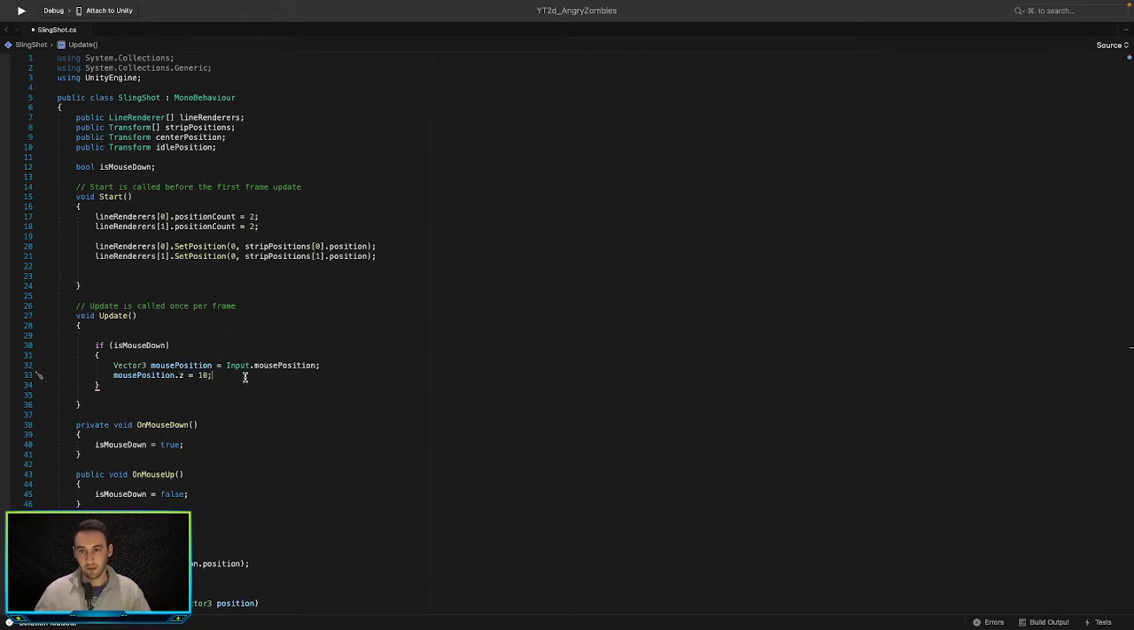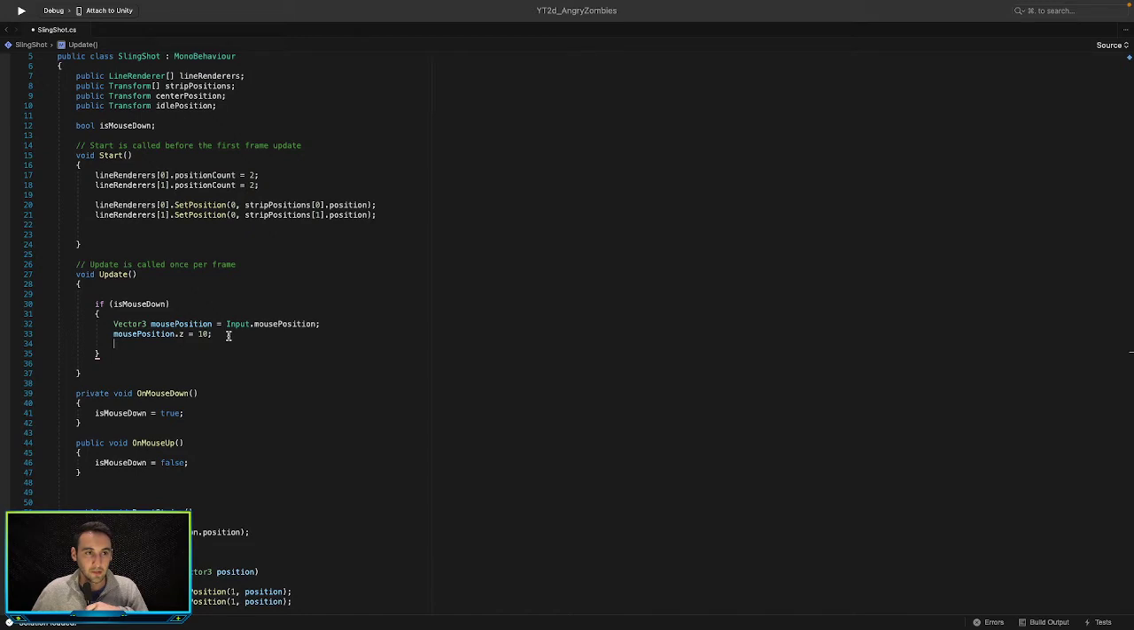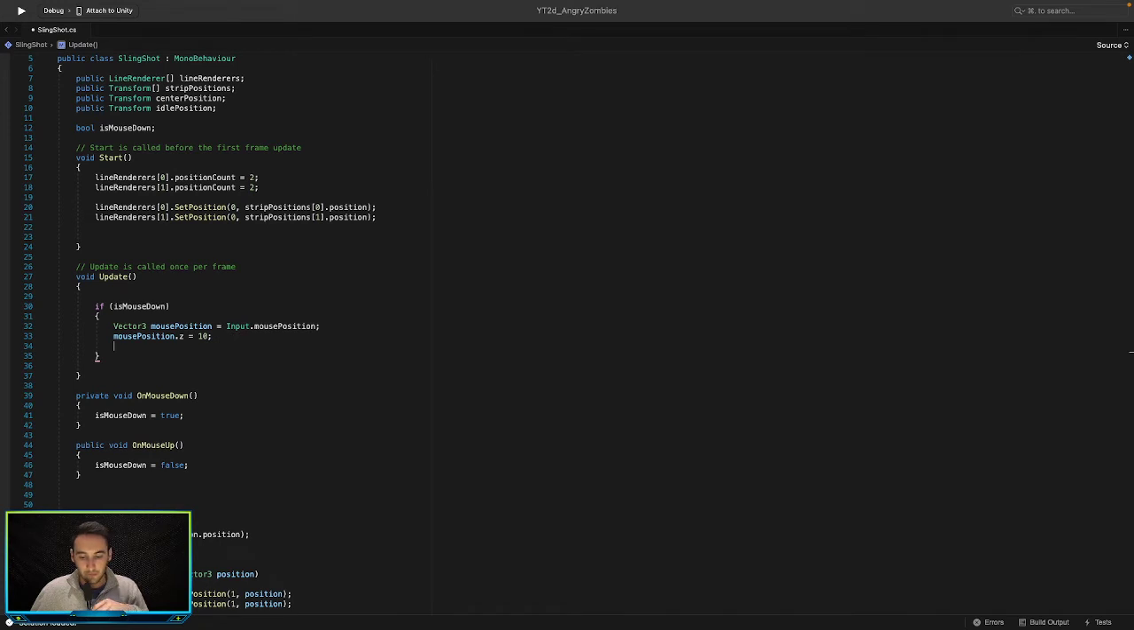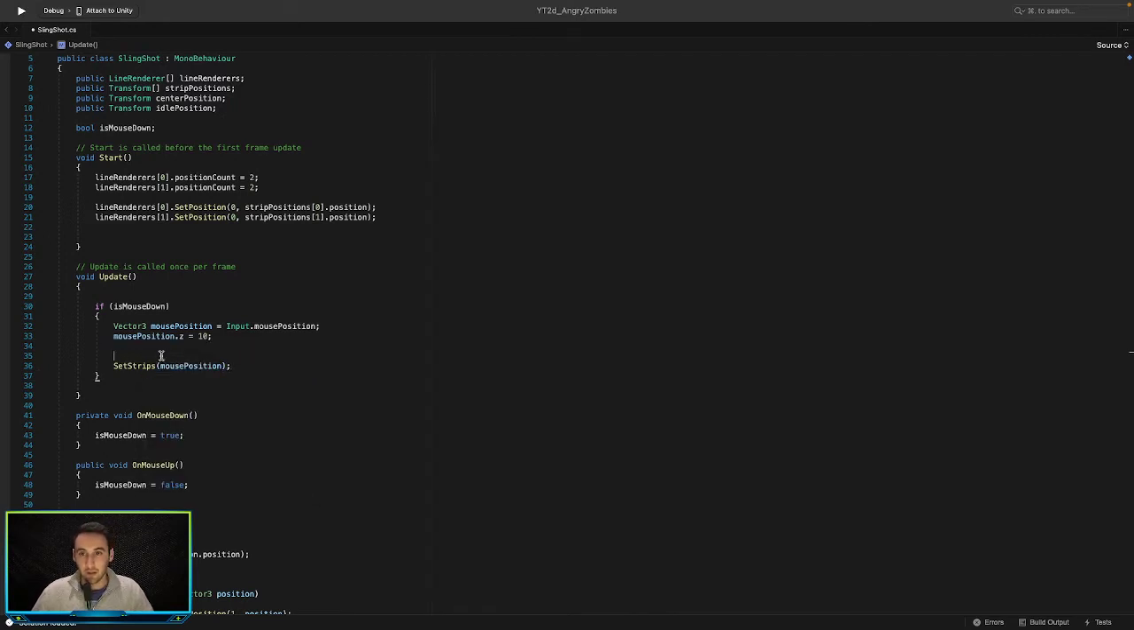We should get rid of that error, which we do. So things are looking good so far. Hopefully we don't get any bugs when we run this and play it, but we shall see. Now, first of all, let's say set strips to our mouse position. Whenever we drag out our strips, which is actually our slingshot, they're going to set the position of them. So whenever you move the mouse, you'll see them move with it.